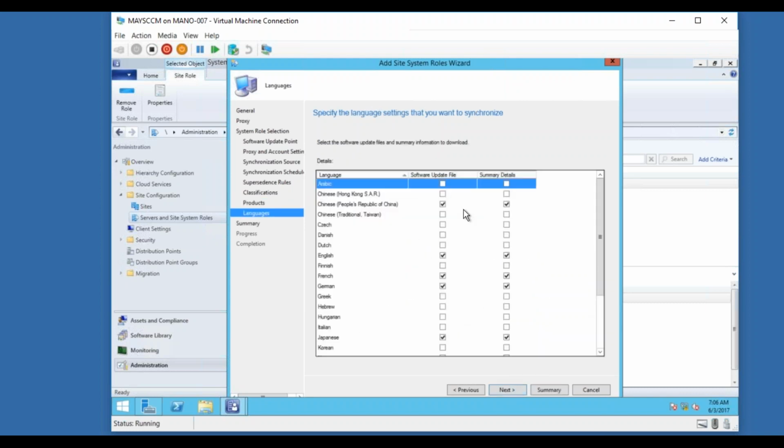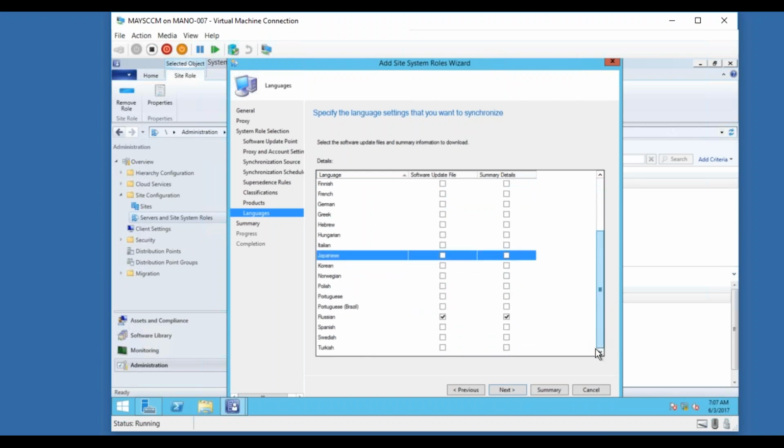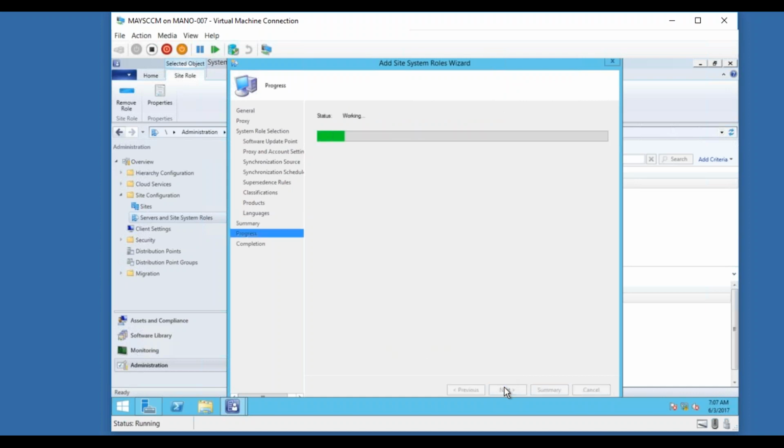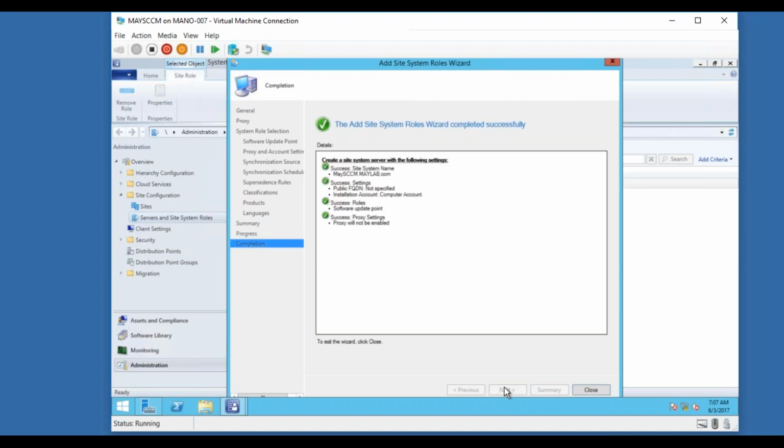Next, as I told you, language. We need only English. We don't need others. So in a real-time production environment, whichever locations you are supporting, you would select all of them. So with this, what we just did is we have created a software update point.